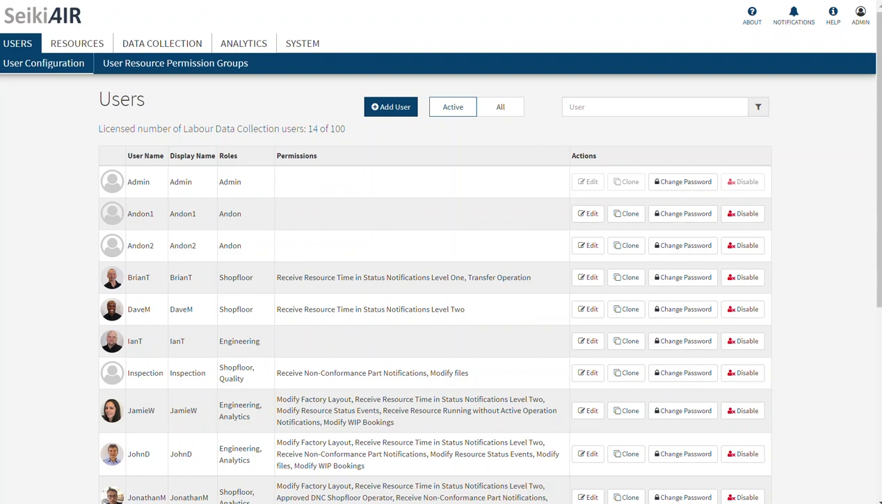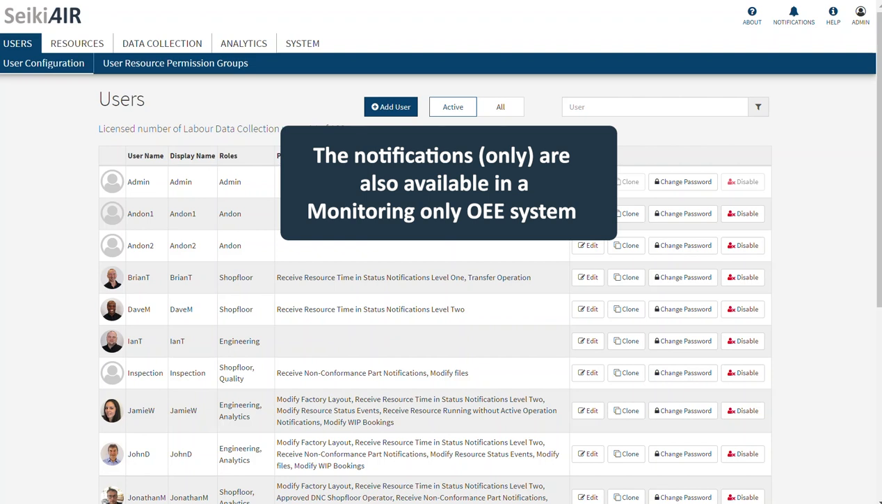So just to summarize, to access these features you need to have both our WIP booking and monitoring modules. By default on the shop floor, as soon as the resource goes into running state and there's no active operation at that time, your shop floor users are going to receive that warning banner and the sticky pop-up on the top right hand side of the screen, and that's going to stay there until it's acknowledged, or of course you start a job.